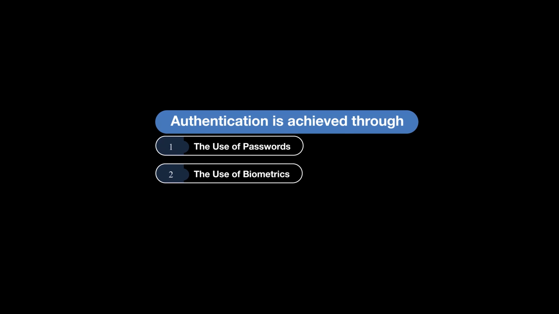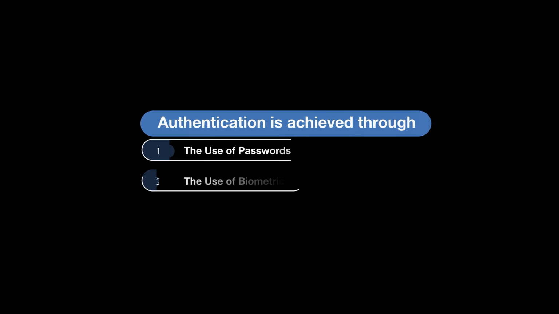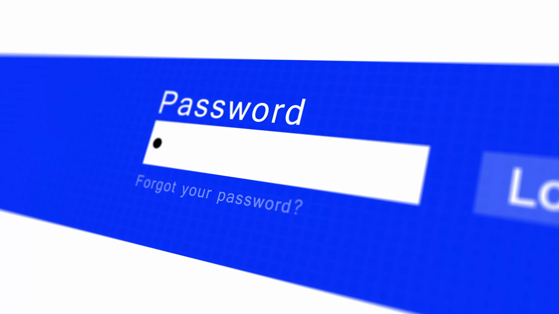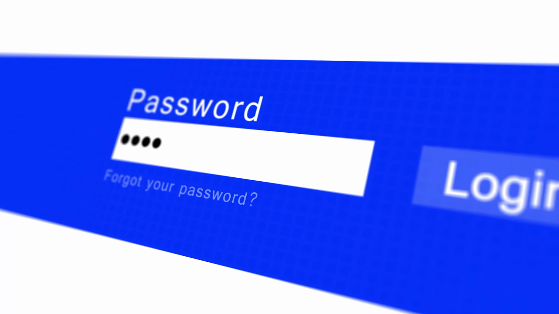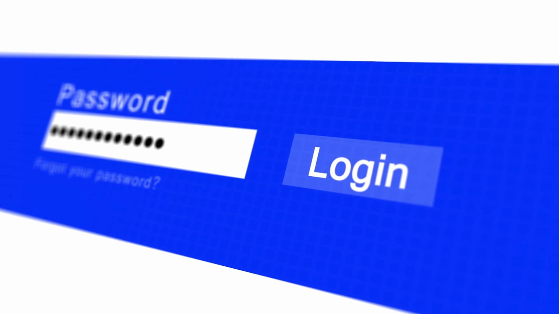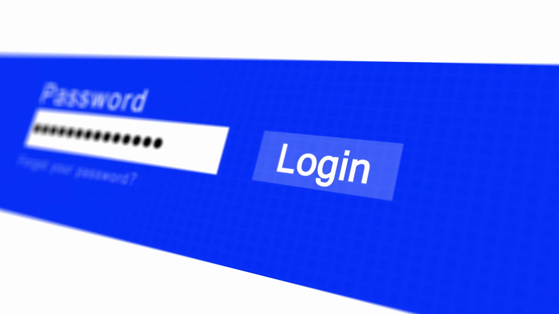Authentication is achieved through the use of passwords or through biometrics. Passwords are used to prove that an account belongs to you. For all school systems such as the learning management systems and student management systems, strong passwords should be used to log in. Strong passwords cannot be compromised easily by attackers. Strong passwords are more than 8 characters long, alphanumerical, and have special characters. The use of passphrases is encouraged because they are easier to remember.